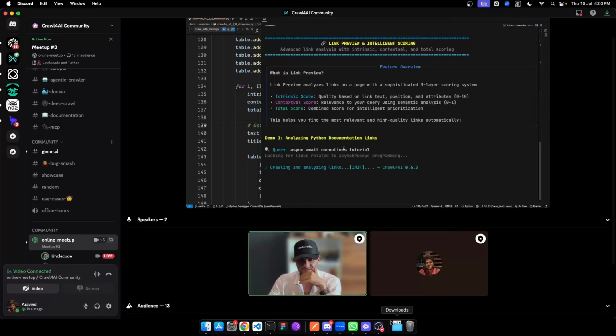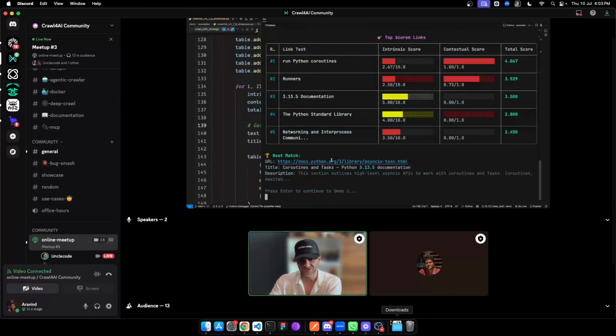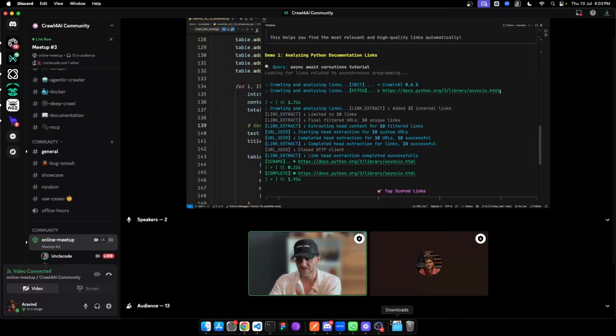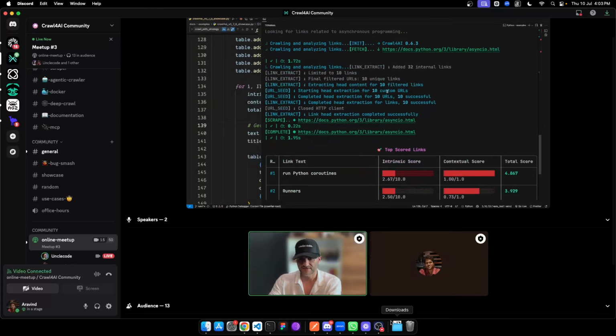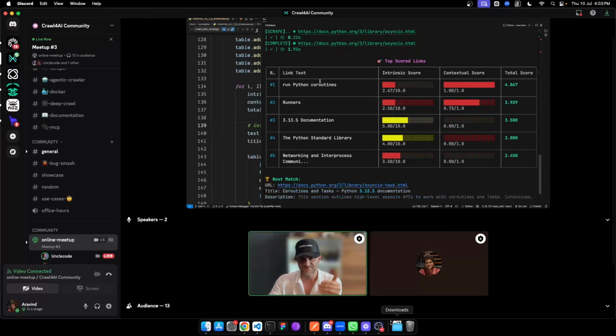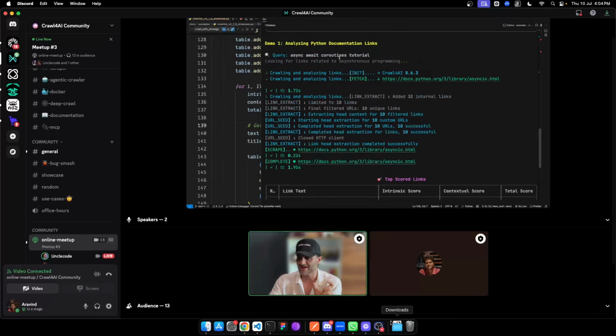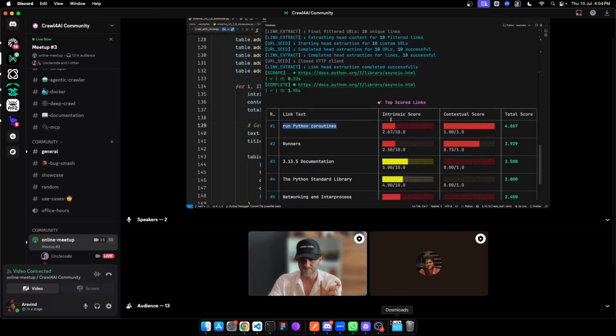So we're going to talk about this thing. The first is the query that I mentioned to you guys. What it does is extract a bunch of things. It started from this page, then extracted internal links that match, and found this one. Within this page there is another link, the text of which is: run Python coroutines. You see the total score is high, as is the intrinsic and the contextual score, so the link is relevant.